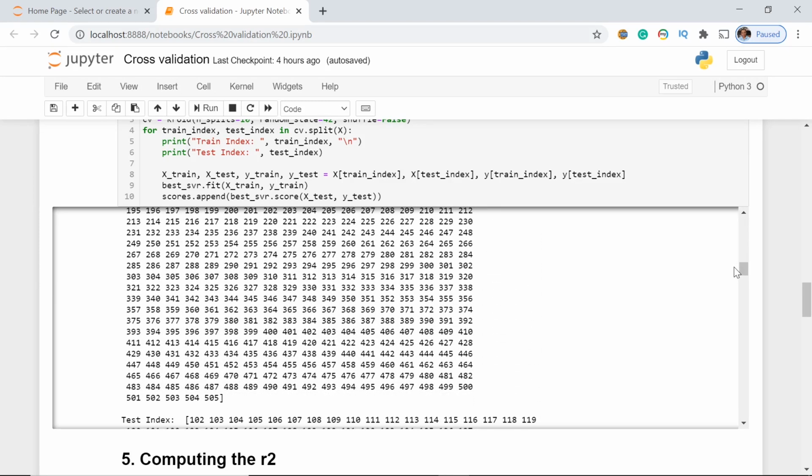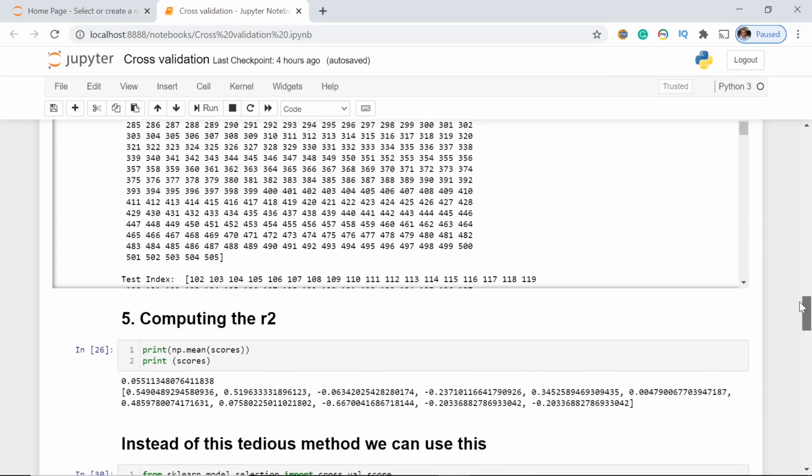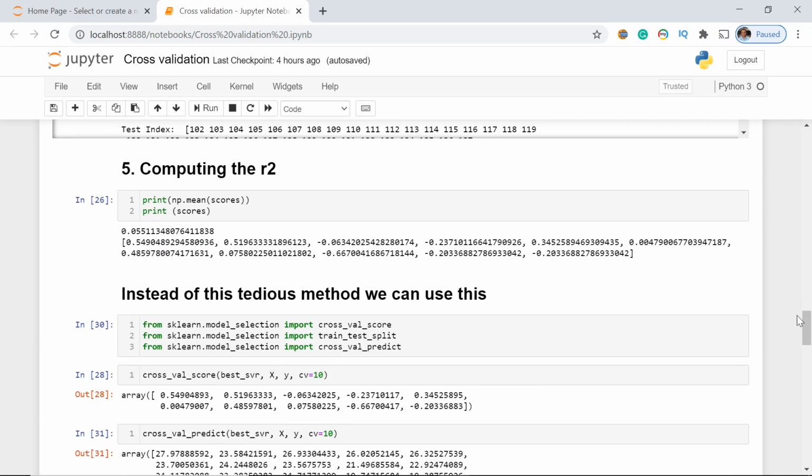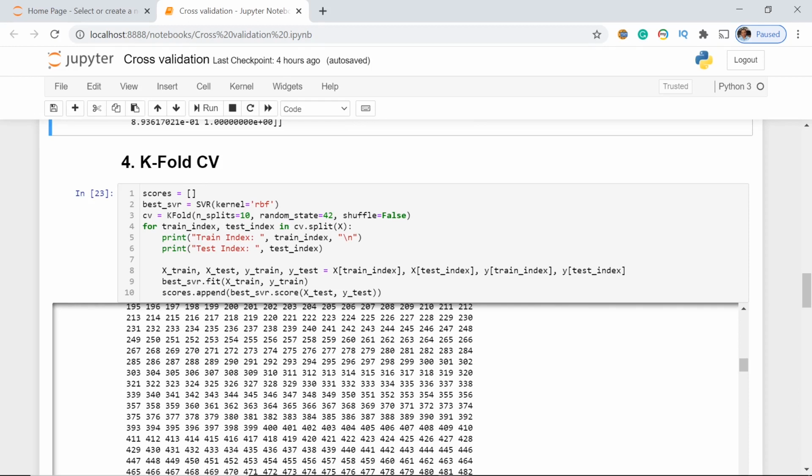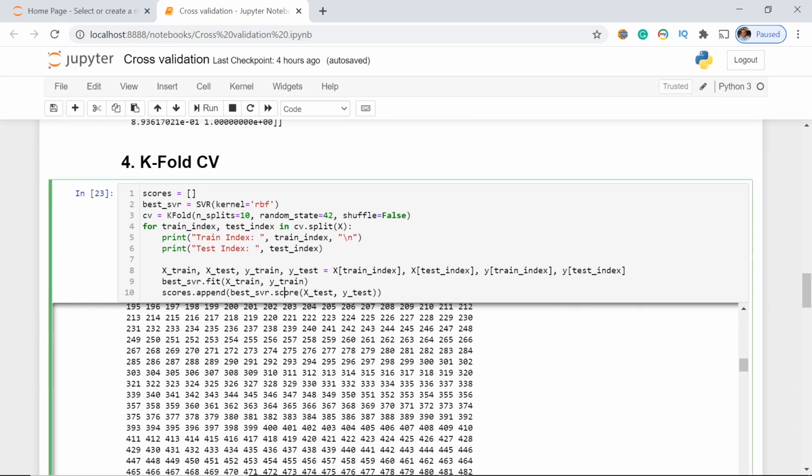Okay, so after we have all of these training sets and test sets identified, what are we going to do then? Now is the time for us to compute the R squared. So we use the best SVR dot score, as you could see just a while ago here, right? So this helps us identify the overall prediction performance we get.